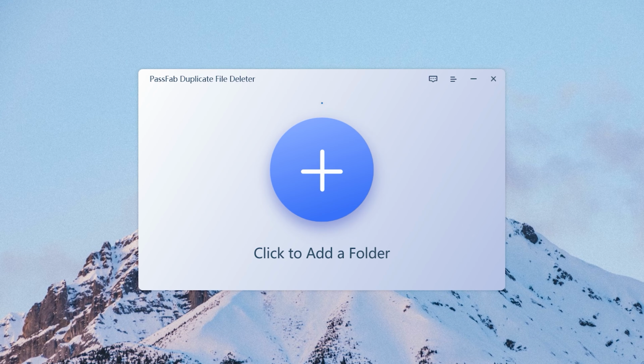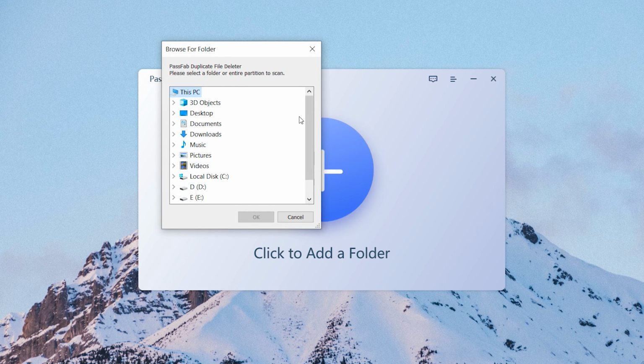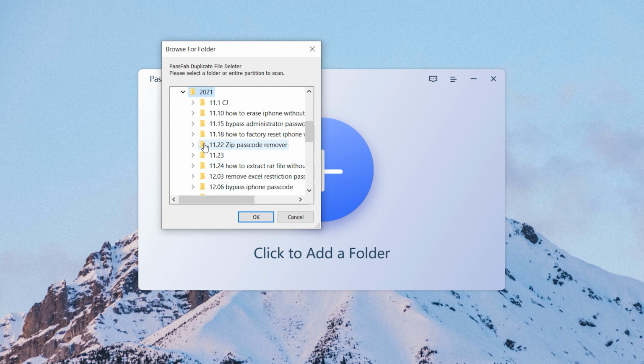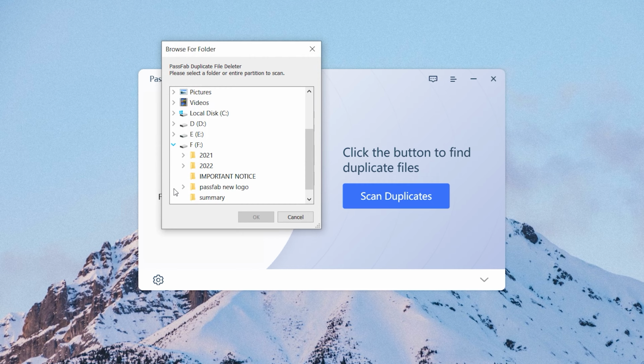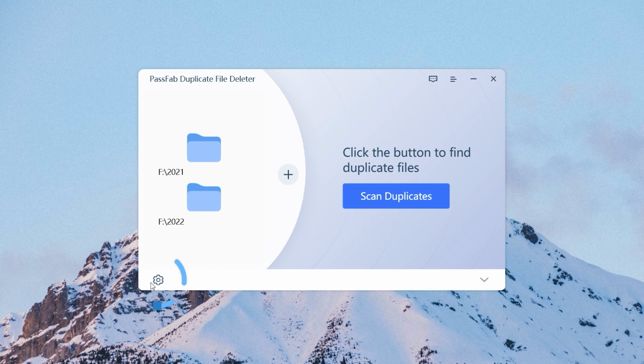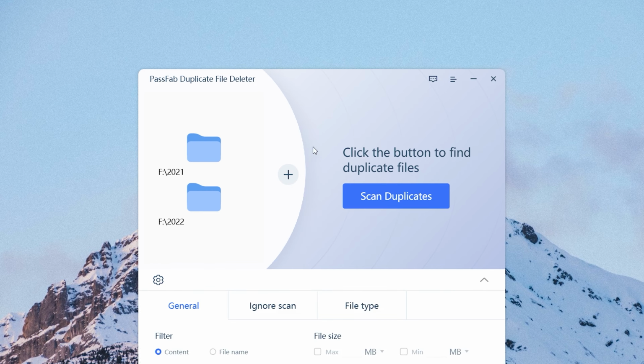Run PassFab Duplicate File Deleter. Click and add the folders or disks you want to scan for duplicates. You can select multiple folders, and set the scanning mode below according to your need.